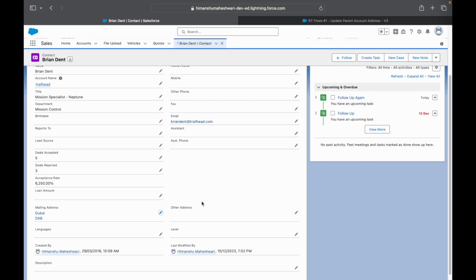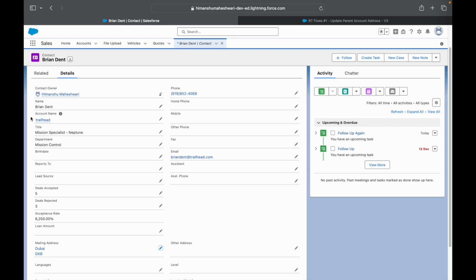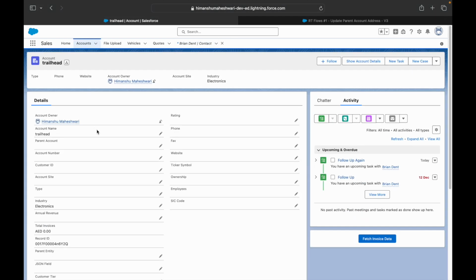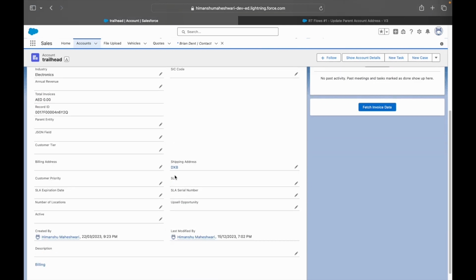As soon as the save button was clicked, behind the scenes, you did not even get to know a flow was triggered. And what did that do? It took a look at the account record, the parent account record. It went inside the parent account record and updated the shipping address here. Let's check where the shipping address is. You see the DXP field is populated here.